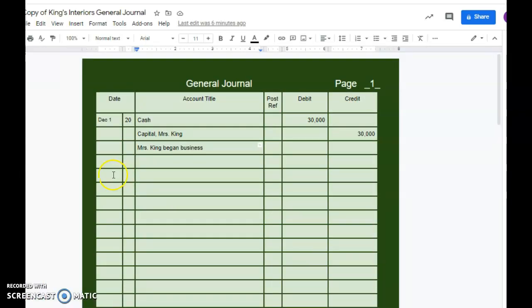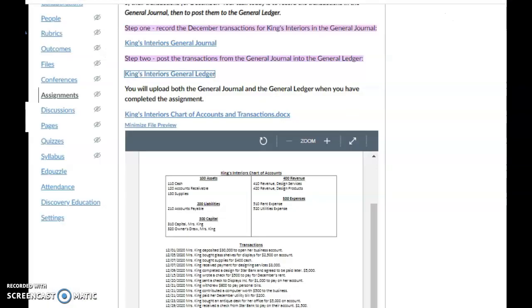Now let's look at our second transaction. The second transaction says Mrs. King bought glass shelves for displays for $2,500 on account. And that was on December the 5th. So let's enter our date, and let's go back and look if she bought shelves on account. So let's look at our chart of accounts. And we see that shelves is an asset, so it's not cash, it's not accounts receivable, so we're going to put it in supplies.